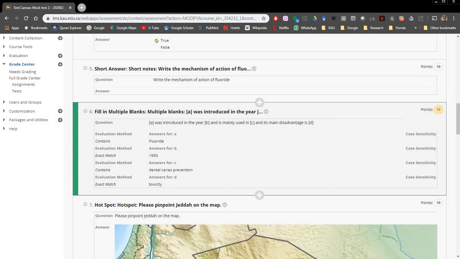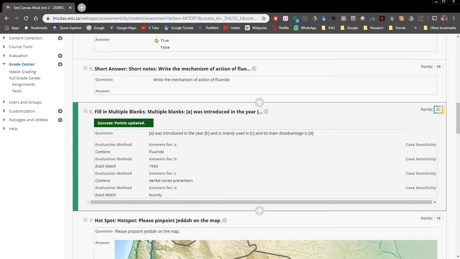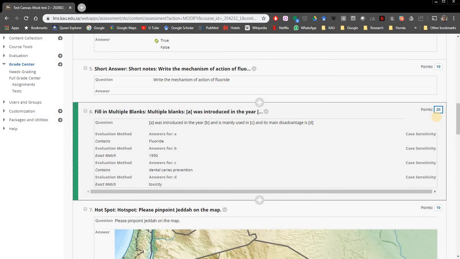So you can increase the weight on that particular item because it has multiple components within it. You can click here, increase. For example, we have 4, so we can say that I want to make it 20, 5 for each question. I click on submit, and this will be automatically updated.